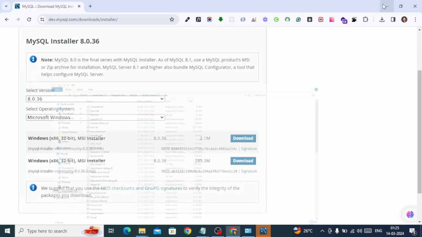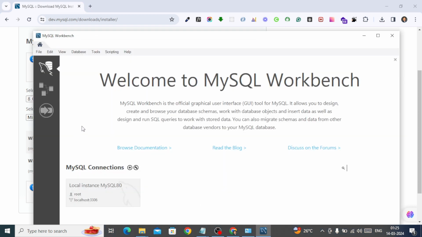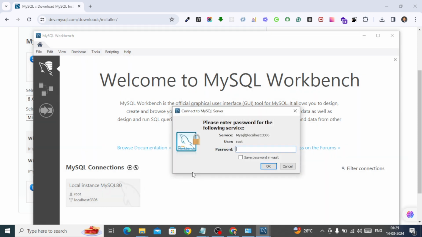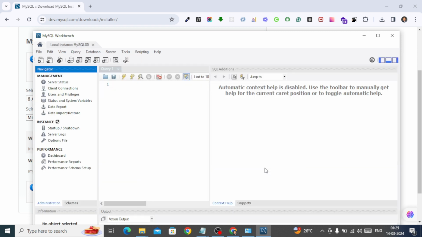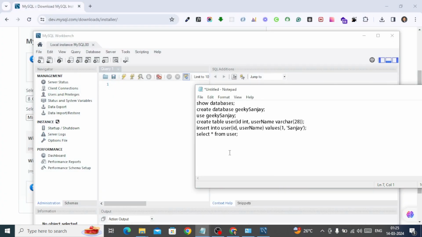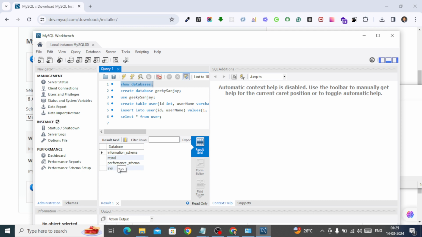Now the configuration is done, it is installed. You can see here we have a Workbench, localhost with 3306. Click on this, and it will ask for the password, whatever we put there, put the password, and OK. As you can see, we have a Workbench here. We will run some script to check it simply. First we will create a database, select this and run the script. You can see the database created.